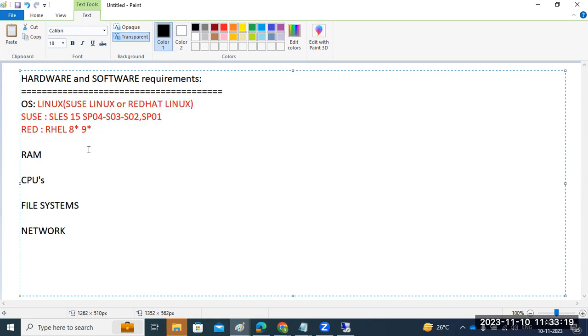When it comes to RAM, RAM calculations are very important here. Why? Because RAM is the main thing here. It will store the data. It will store all the HANA database data here.